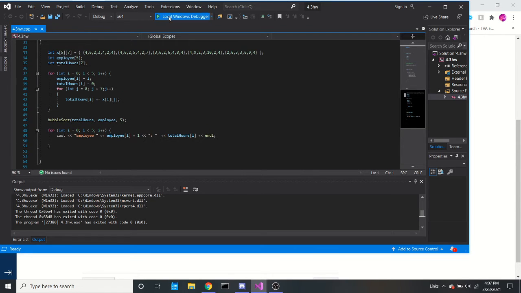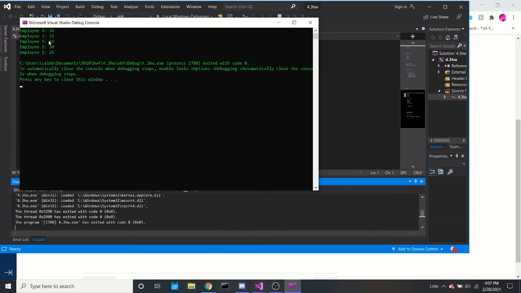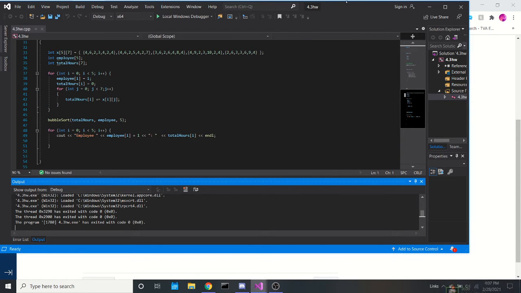So if we print it out, you'll see it's in descending order because employee 4, employee 3, employee 5, employee 2, employee 1, 34, 33, 33, 30, 35. That's 4.3.